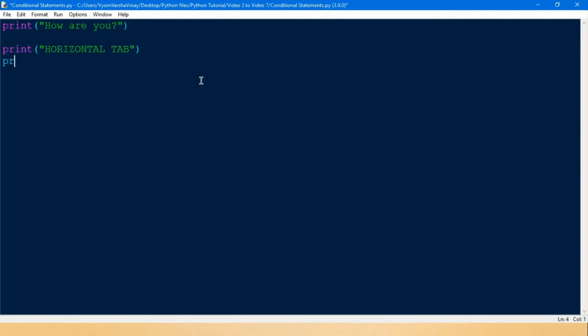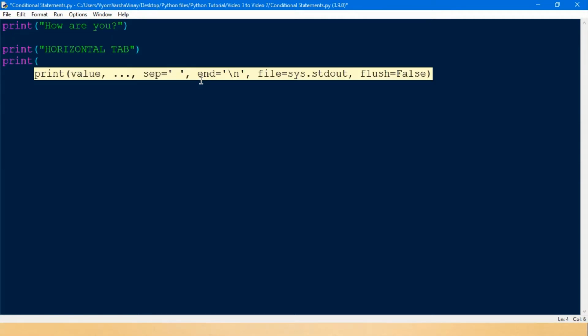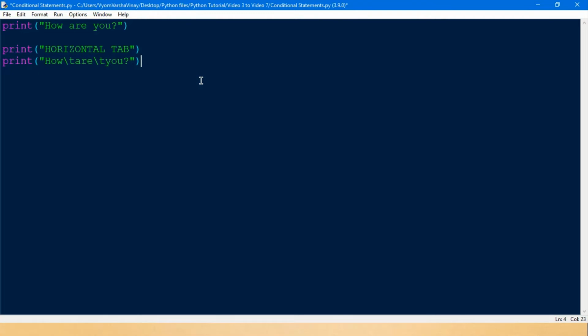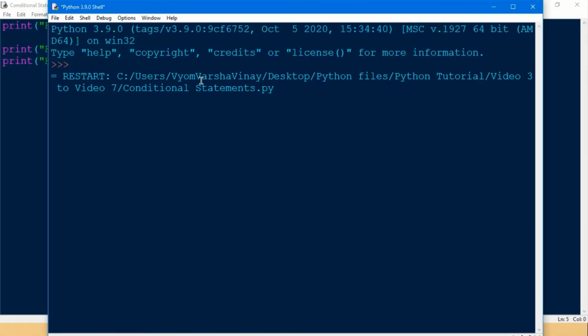So print how are you? So when you run the program, you may see the difference. How are you, and the horizontal tab gives a space between the two words.